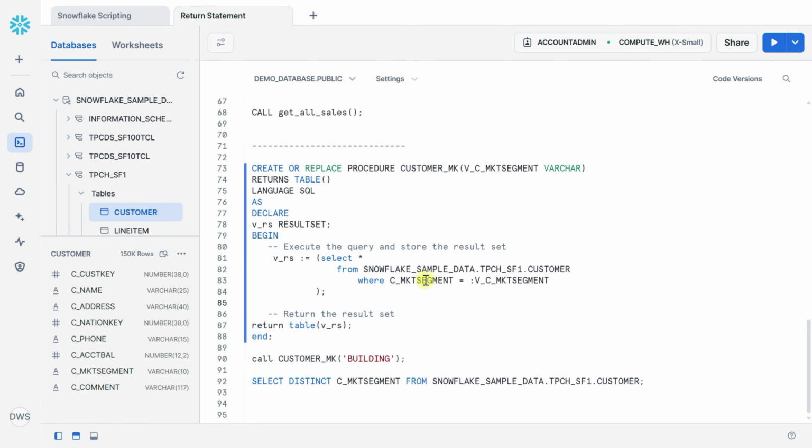Where we want to filter on market segment using this variable. We use a binding variable using a colon and then the variable name, then in brackets we terminate this statement, and the result of this query is stored in this variable. And we want to return this result set using return table. So let's create.